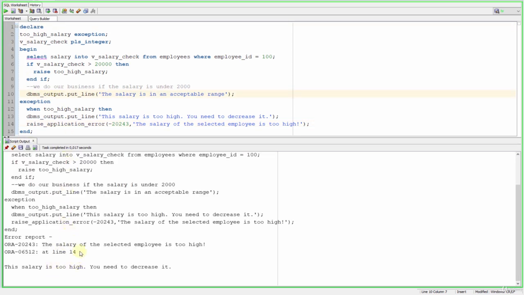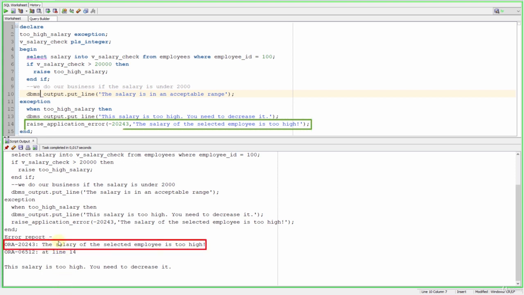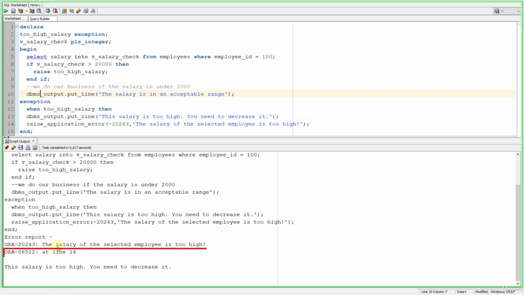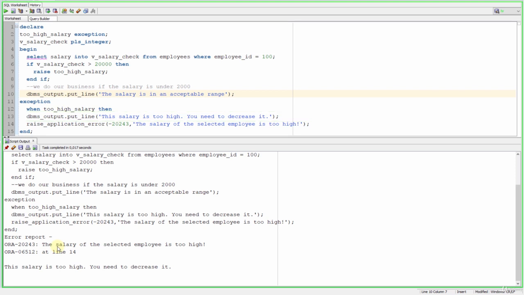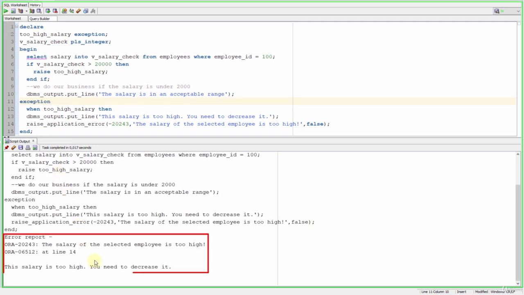Now let's check the outputs. The first one is our message. The second line is a message for showing at which line did this error happen. The last text comes from our DBMS output. Now let's see what we will see when we use the third parameter. We know that when we write nothing, it means false. Let's write false first. Let's clear up and run our code. As we can see, the output is the same.